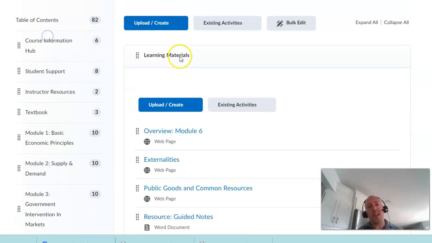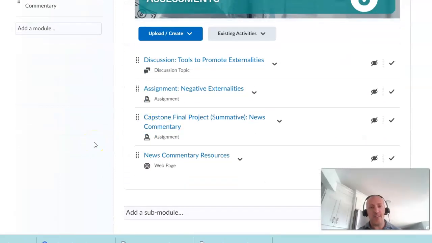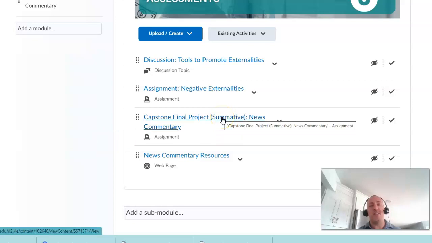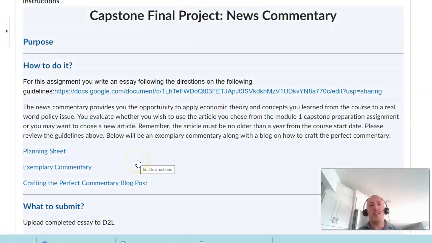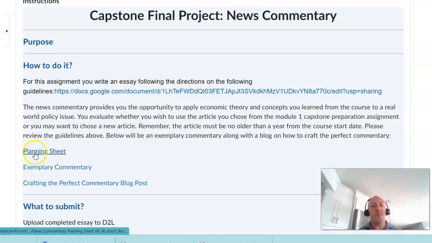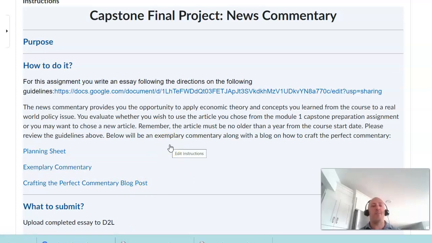Your final commentary, again, is due on the end of Module 6. So this is, again, the 3 previous assignments. Here you're going to apply economic theory and concepts to a real-world policy issue, and the guidelines are located here. You have a planning sheet, an exemplary commentary written by another student, and then a blog post on how to craft a perfect commentary. Again, commentaries are different than just summaries.